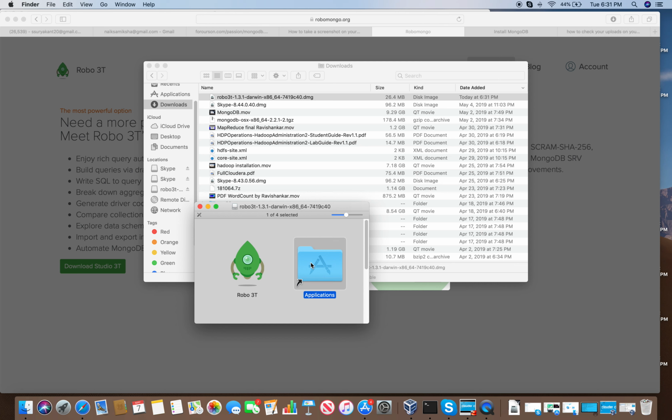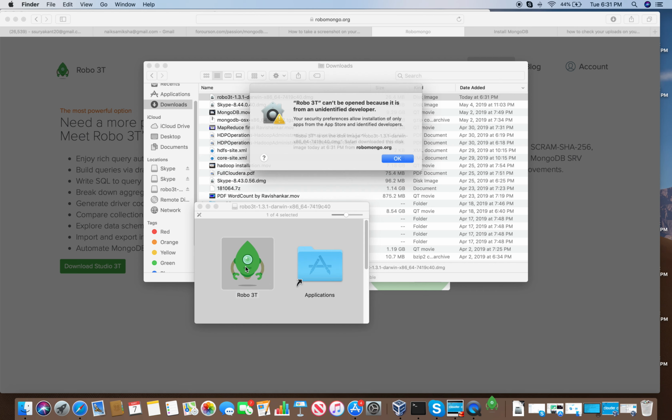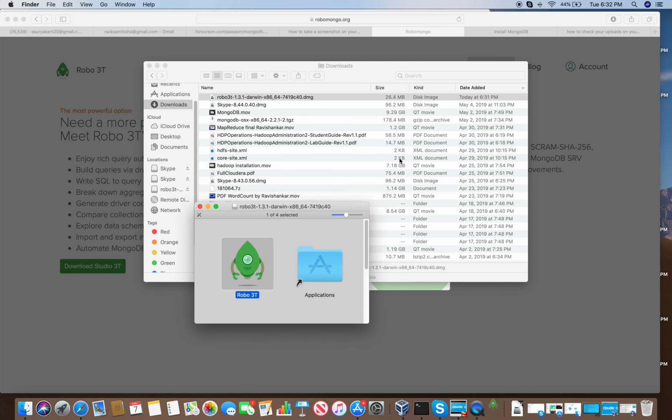Robo3T application. Double click that Robo3T icon. Okay, whenever you are getting that message, what you need to do, this is the second time you are getting that message, where you will go? Security and preferences and general tab.